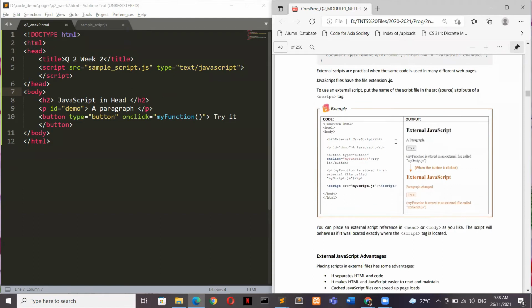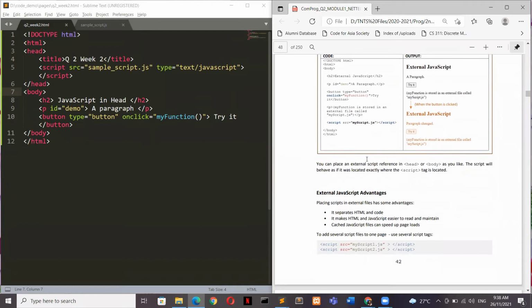Okay, so you can place the external script reference, pwede ninyo siyang mabutang either sa head gihapon or sa body. Okay? So para mas dali siya makita, sa head na siya kasagaran ginabutang. Okay?